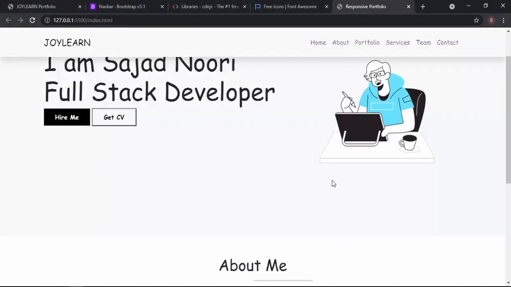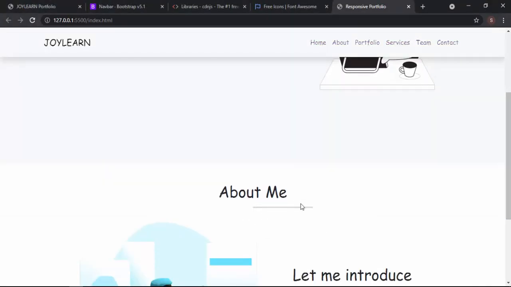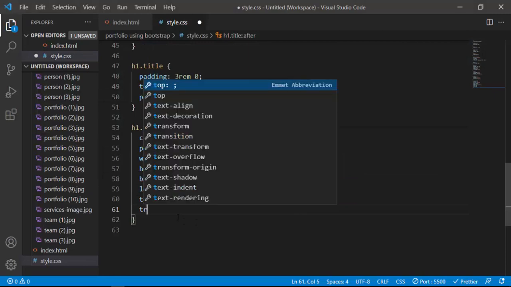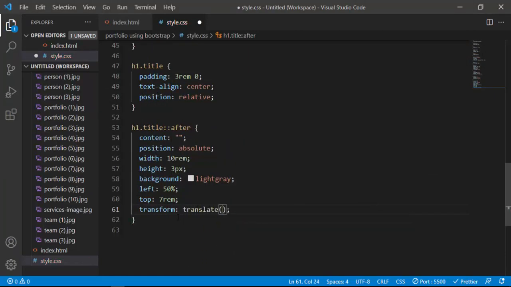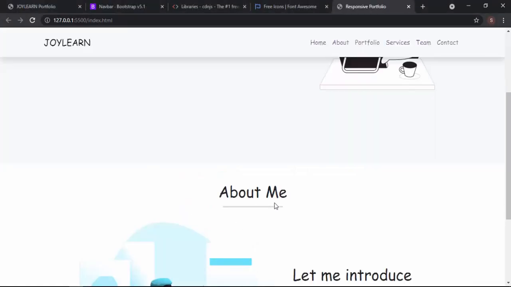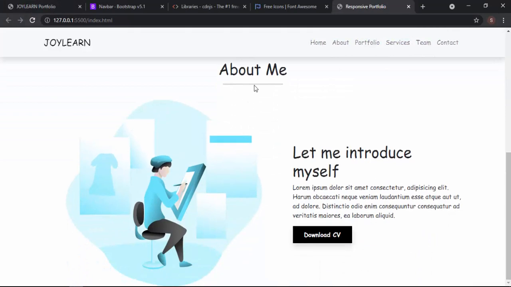Now we have to get rid of the offset, so you just come here and say transform translate, and it's gonna be minus 50% from the x direction, and minus 50% from the y direction. Now you'll see that we have this line centered, which is really looking awesome, and we don't have to fix anything else in the About Me section.